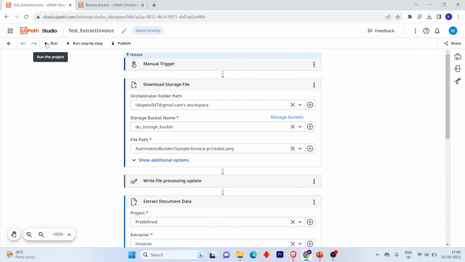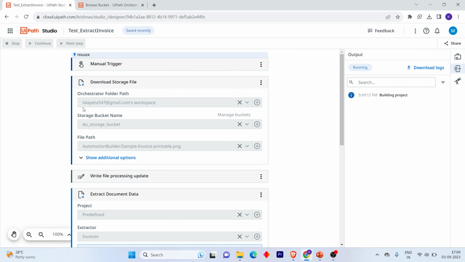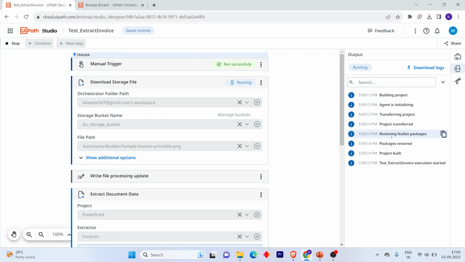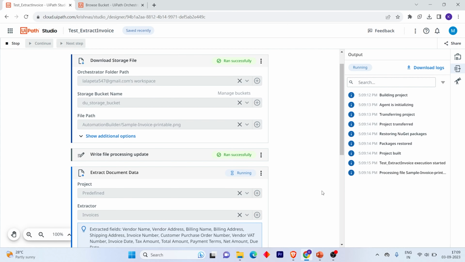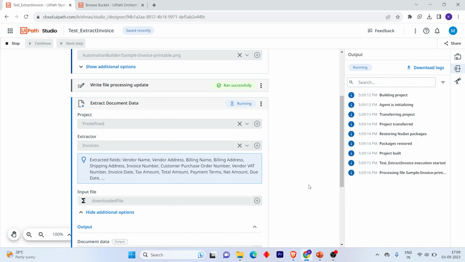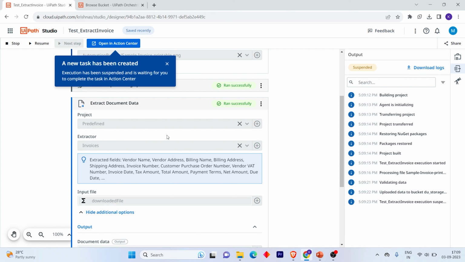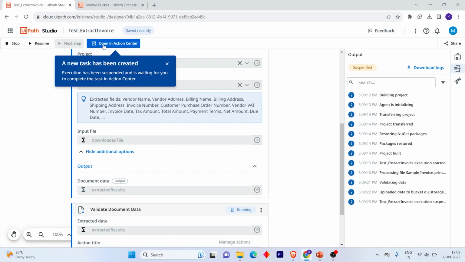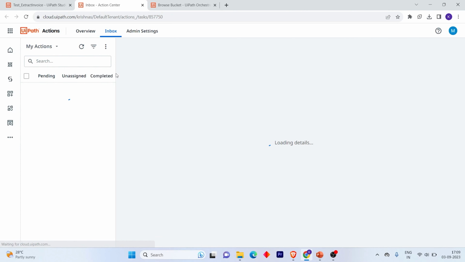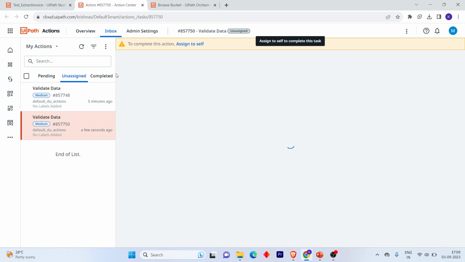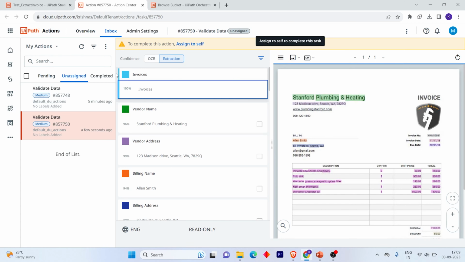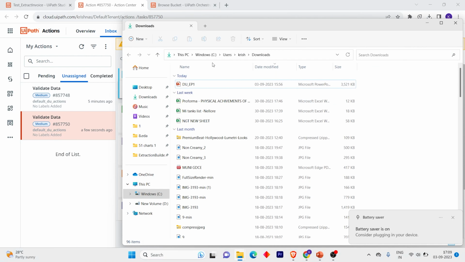So let's quickly run this workflow. You see here on the right hand side, it started. So it extracted the information, and then it created a new task. Just click on open in action center. If you want to know what action center is and how we manage all these things, like how an action item is created and how to assign it to yourself, I have a separate series. You can check it on my YouTube channel.